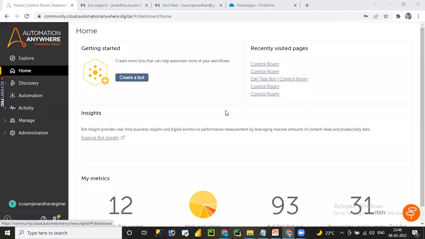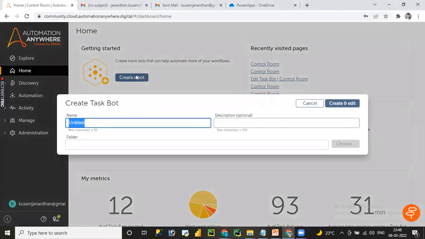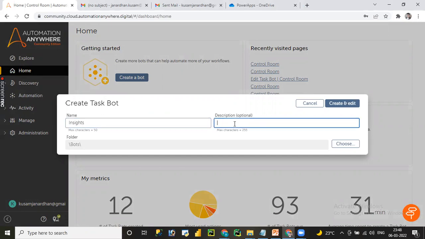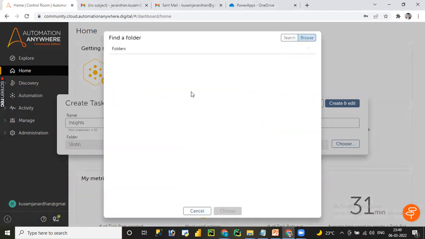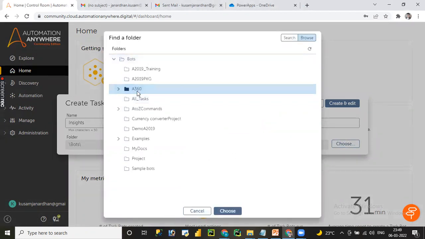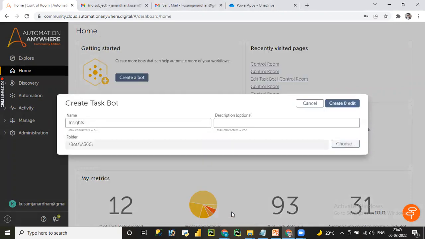Now we are on the Automation Anywhere A360 homepage. So let me create a new bot. Let me click on create new bot. Once you click on create new bot, we need to provide a few details such as name, description, and folder, where you want to save the specific task. So let me rename it to insights. Description is optional. And let me choose the folder. I want to store these files under A360 and let me click on choose.